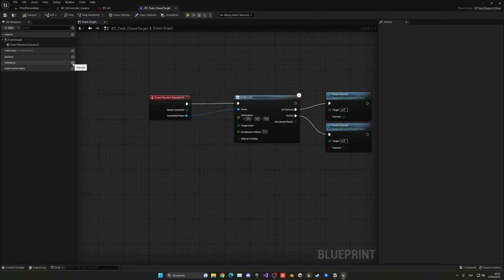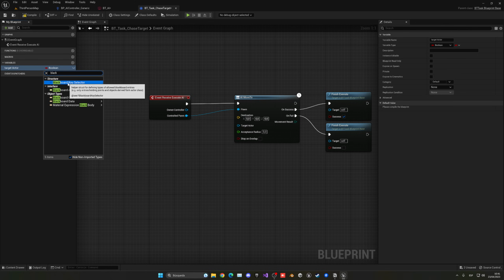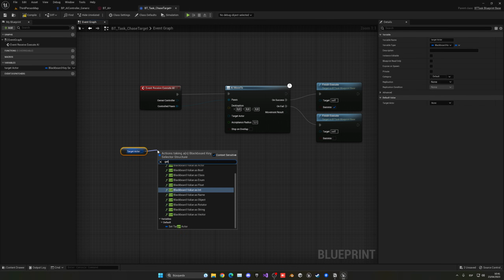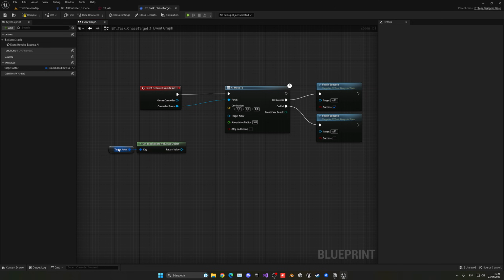We have to create a new variable, which will be a Blackboard key. So this will be basically our target actor itself. So I just go ahead and name this target actor, and then we go into the type, and it's going to be a Blackboard key selector. So now we can compile, and if we get this, we can just drag it and say get, and then we can say get Blackboard value, and then it will be as object. So again, it's like a universal variable which we'll set later on. It's not like normal classes.